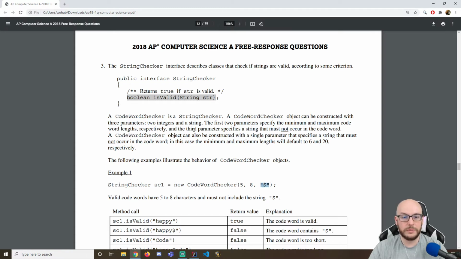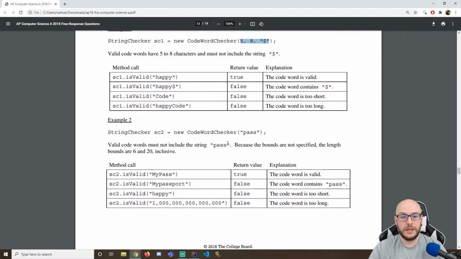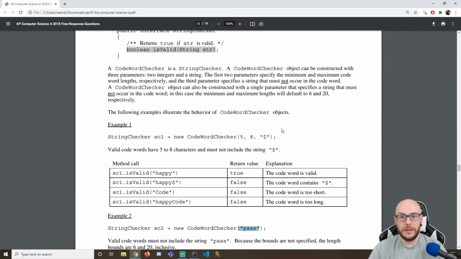A CodeWordChecker object can also be constructed with a single parameter that specifies a string that must not occur in the code word. In this case, the minimum and maximum lengths will default to 6 and 20, respectively. So we're actually going to ultimately overload the constructor. We have this constructor which takes in 3 parameters, and we have this constructor which only takes in 1. Now, when we pass in 1, the minimum value will default to 6, and the maximum will be 20.